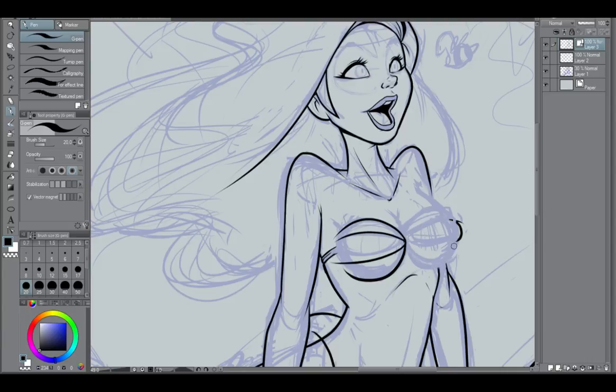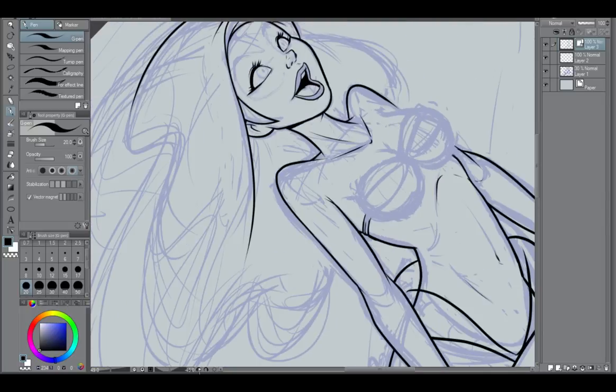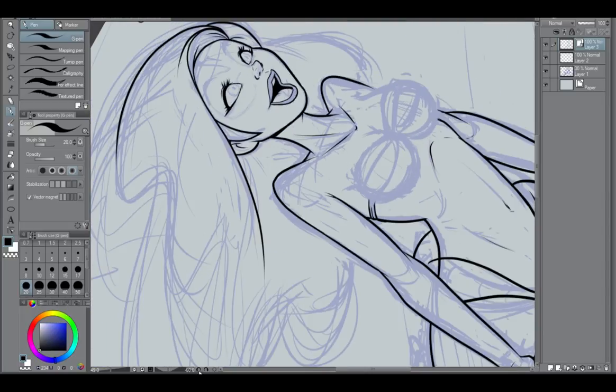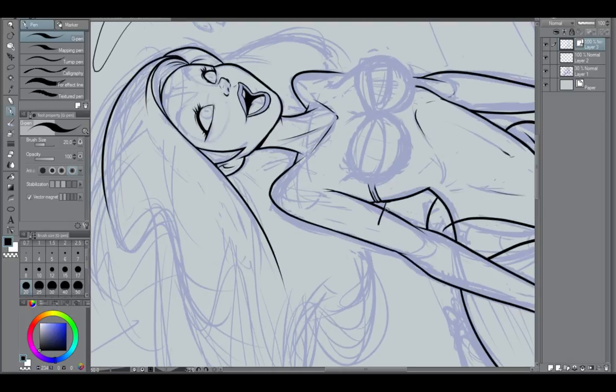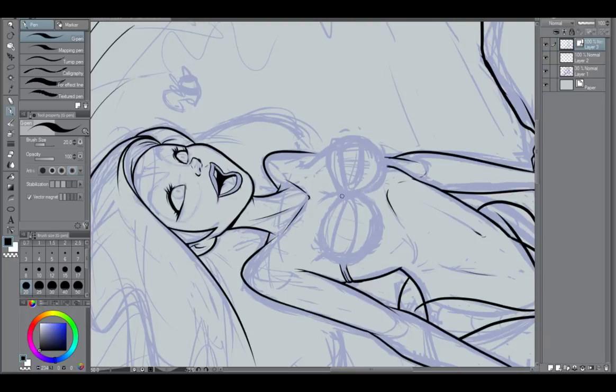Okay, so in this case, I can't find the angle that I want properly, so I'm going to rotate the entire canvas so I can get that proper line work. There you go. Let's make this a little bit bigger.